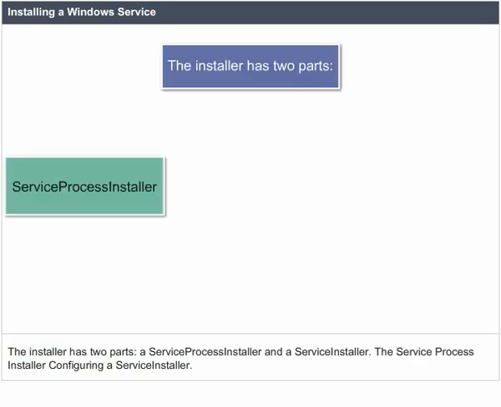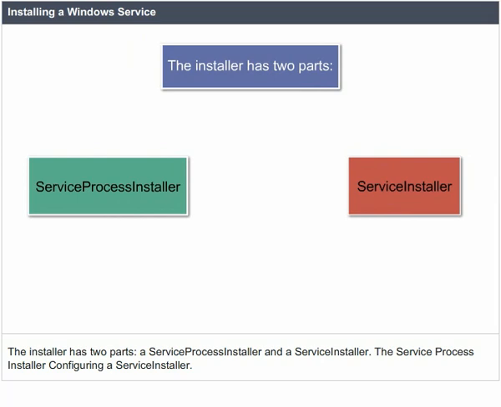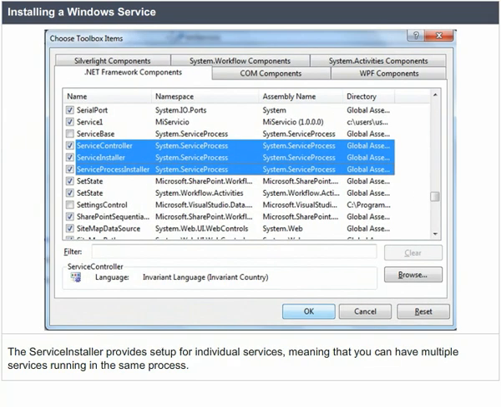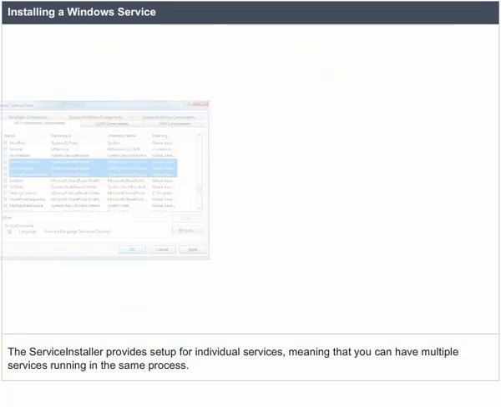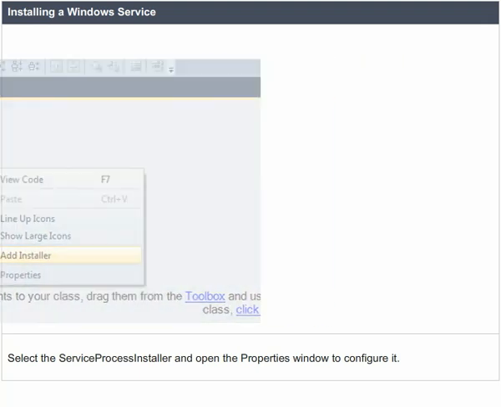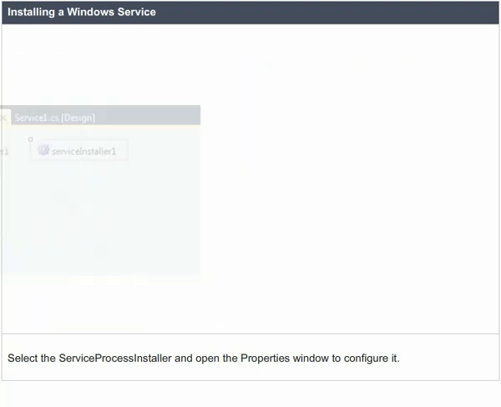Installing a Windows service. The installer has two parts: a service process installer and a service installer. The service process installer configures a service installer. The service installer provides setup for individual services, meaning that you can have multiple services running in the same process. Select the service process installer and open the Properties window to configure it.